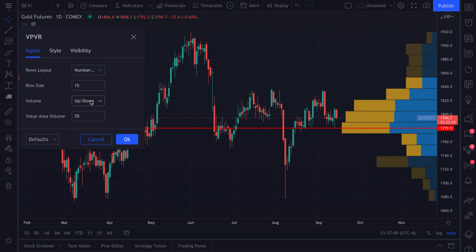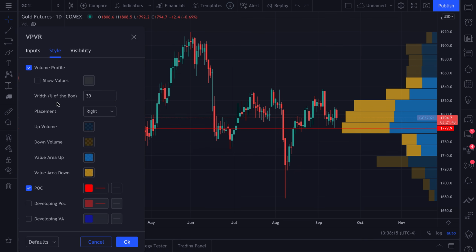Next up is volume, up or down, or total. This is a question we are asked all the time. If you notice, when we select total, it's now all one color. That's because we are now saying in these 15 rows, just show us the total volume. So it's total volume. But if you select up or down, which is the default, it'll now split the total volume into up volume and down volume, and you can define that color here in the style menu. Up volume, down volume, value area up, value area down.